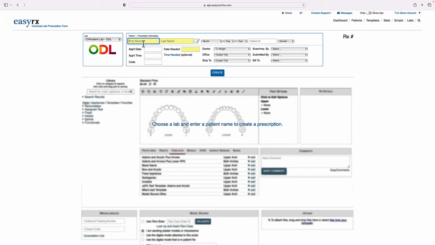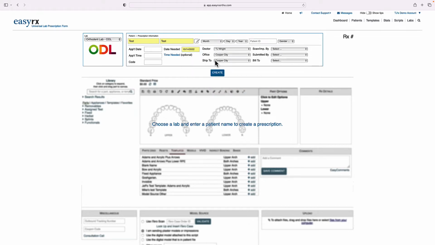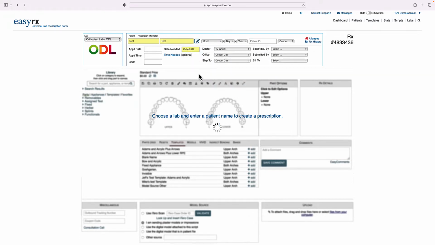So in here, you're going to put your patient's name. I'm just going to put a demo name in, and the only required fields are highlighted in yellow. The additional fields are helpful, but are not required to submit the script. So we'll put in a date needed. We're going to do a Vivid Aligner script, so we're going to put a date needed of 2 weeks out. So I'm going to put the 14th. Once you have your data in, you can hit create and the page will load.